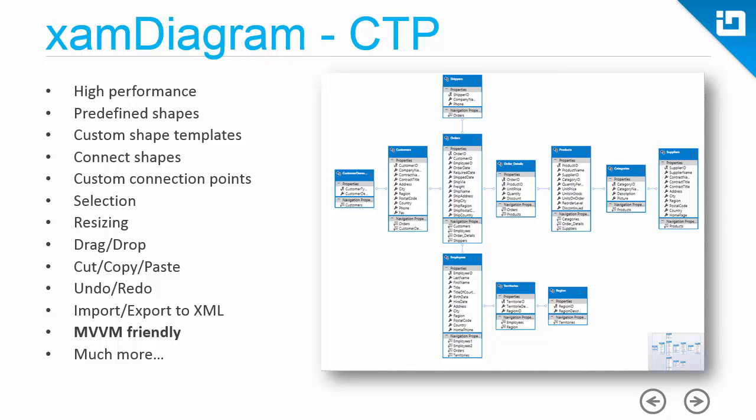But once again, where we're going to shine is on our MVVM friendliness. We put a lot of effort into improving the MVVM friendliness of our controls, and this diagram is no exception. We support data binding right out of the box. Unfortunately, I want to mention this. Right now, the version you have in your toolbox does not support data binding. But when 14.2 releases, it will support data binding. So your version does not support it. The version I have does.